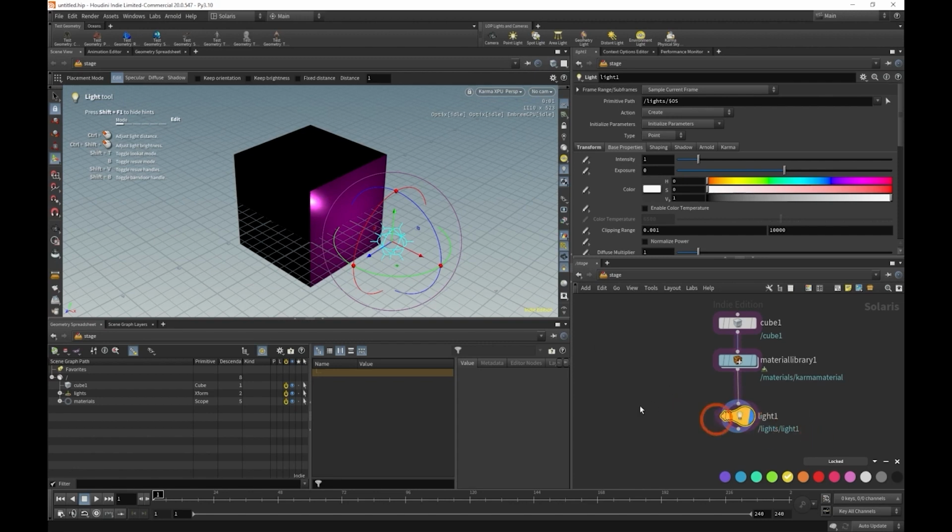It's a very advanced Solaris scene. If I were to make the material hidden right here, we can see we still have our purple shader. But if I were to deactivate the material, our cube can no longer find the material that's assigned to it, and it gets a generic flat gray shader.